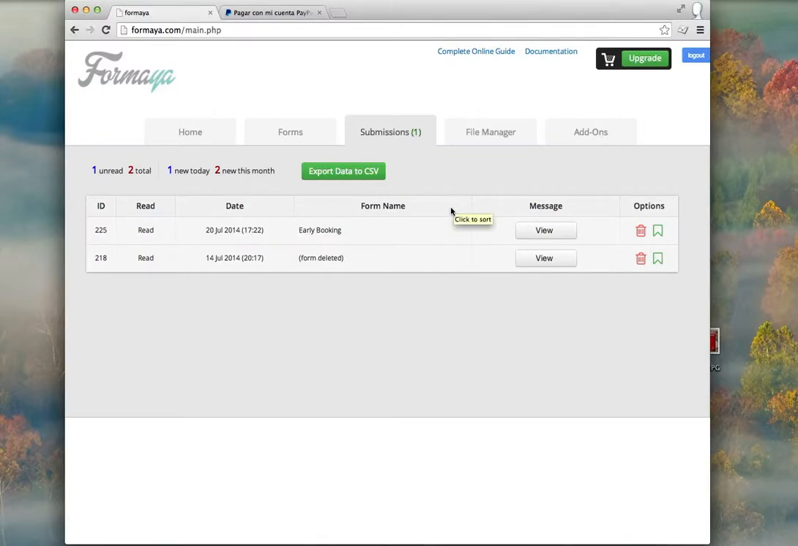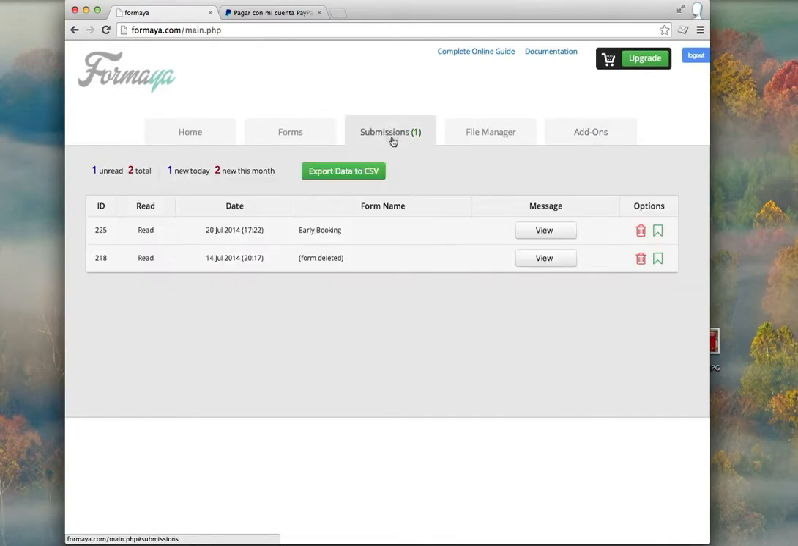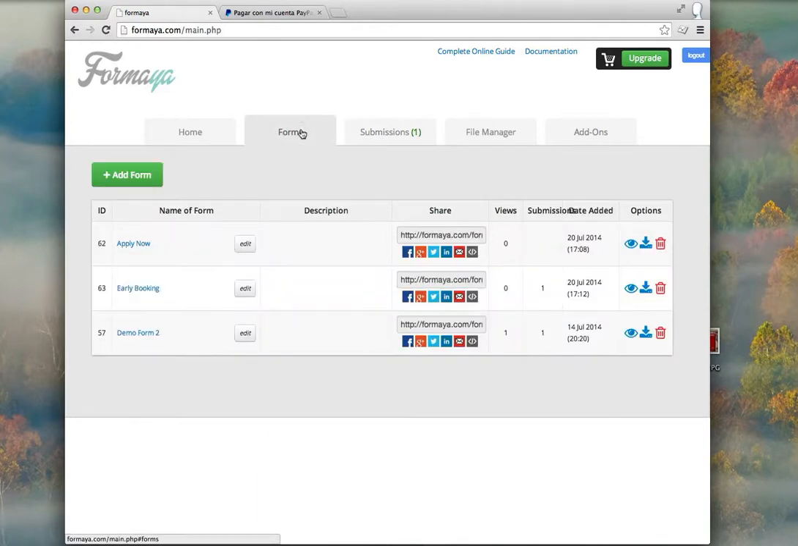So all very easy to use, very quick, and then of course you can get a lot more options with Formaya. You can connect these forms to MailChimp or Aweber if you're using a mailing list, for example. And that's pretty much it. I think it takes a few hours to get in and start to play around with these forms. Once you've created one or two, you can really see how useful and powerful this website is.